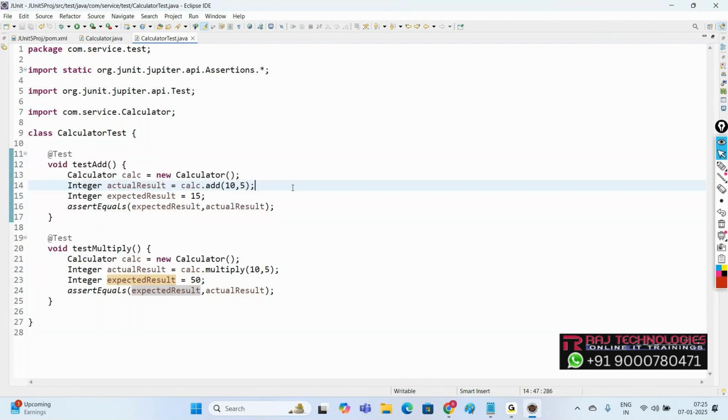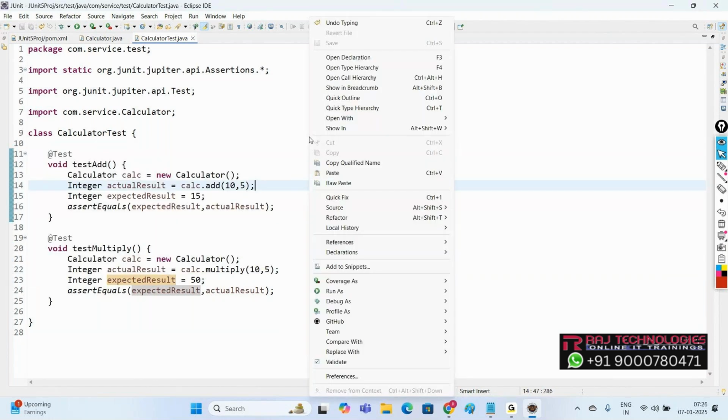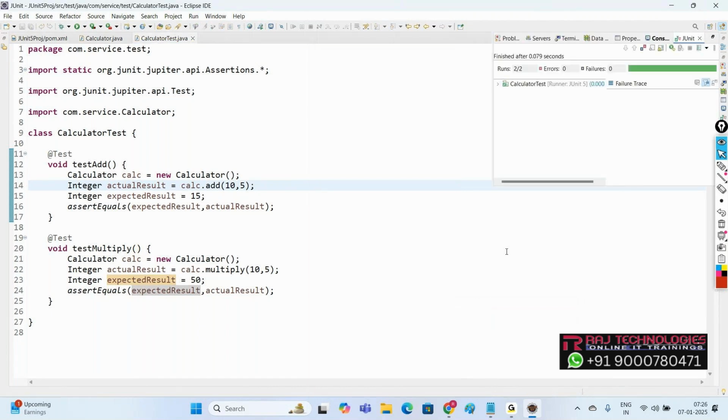How to run: right click in this program area, right click on CalculatorTest.java and say Run As, and you can see JUnit Test. Now when you run this, we are getting a green bar. If you are getting a green bar, that means the test case passed. How many test cases has it run? See, 2 by 2 means 2 test cases. No errors, no failures. If you are getting a green bar, all the test cases are passing. Only when you get a green bar do we submit our application to the testing team. This should be taken care of by developers only.